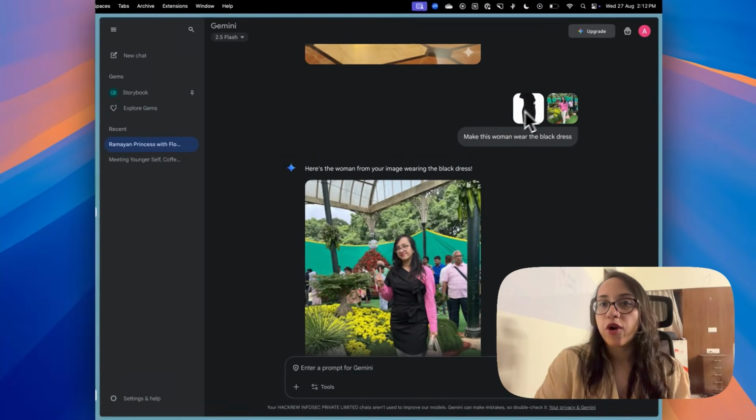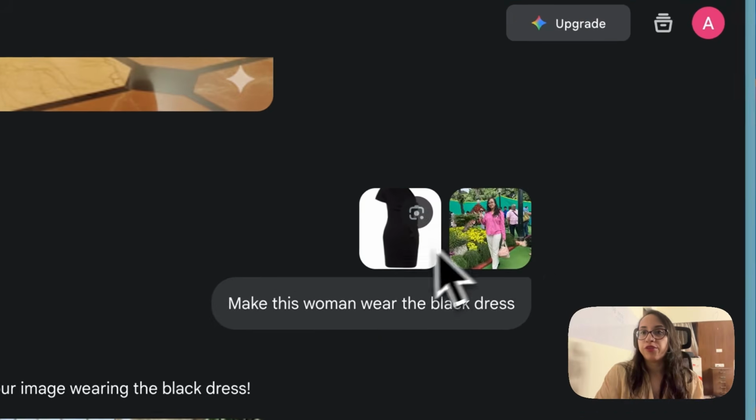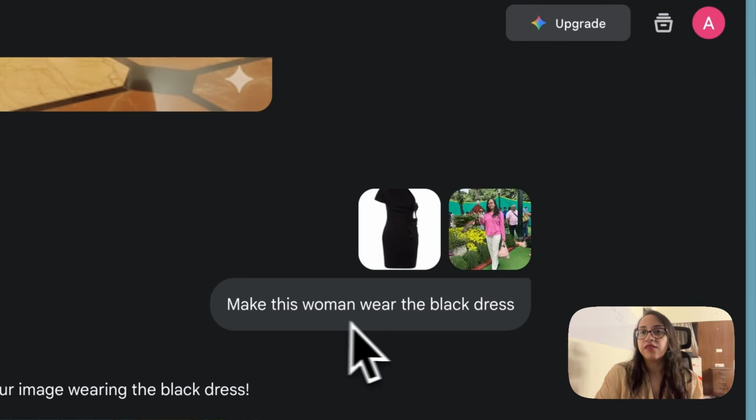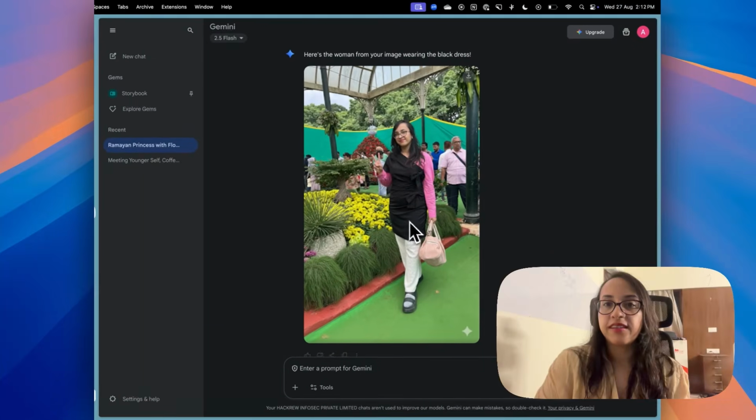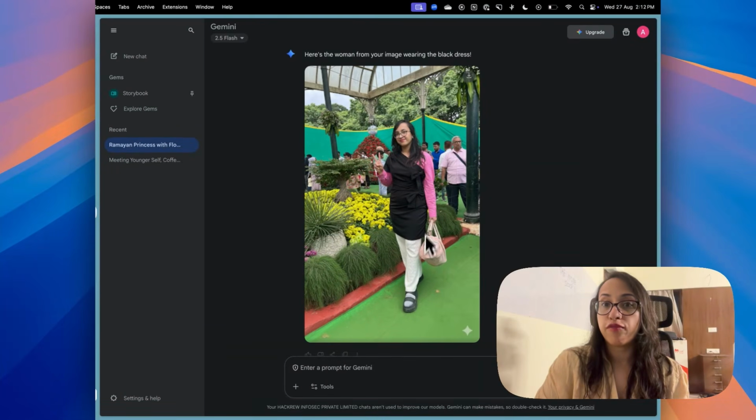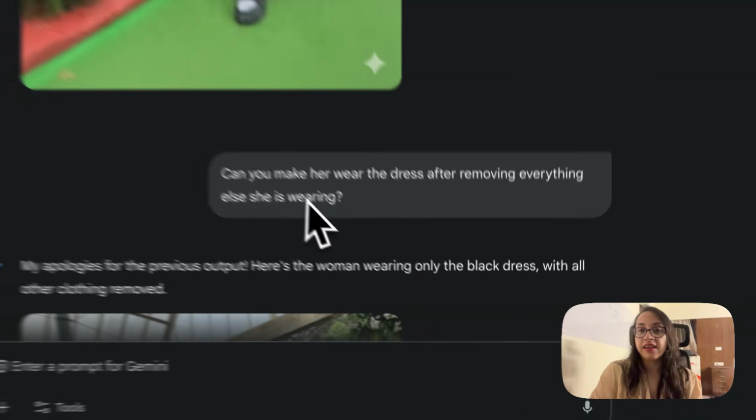So this was my prompt in Google Gemini. I uploaded these two images and I wrote, make this woman wear the black dress. And the first result I got was, I was just wearing the dress on top of my regular clothes, which is not what we are looking for. So I made a new prompt.